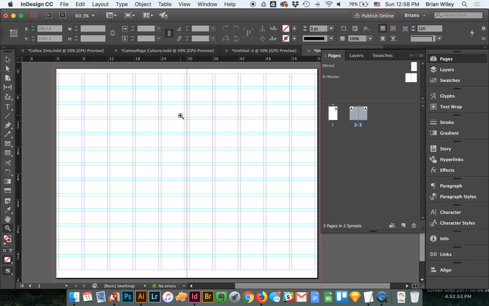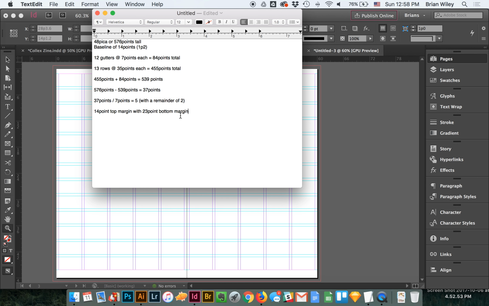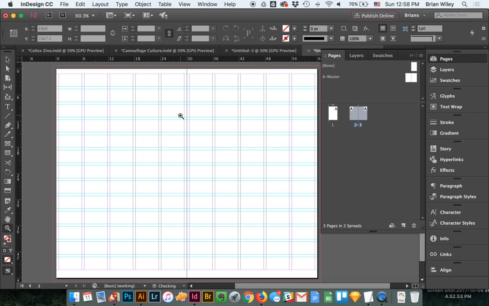A little bit of basic math, or not so basic math, depending on how you're looking at it. And then making sure that your page size, your row size, your column size, and your baseline grid all are working on the same lowest common denominator.